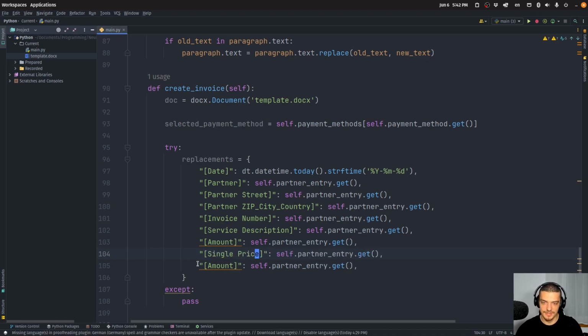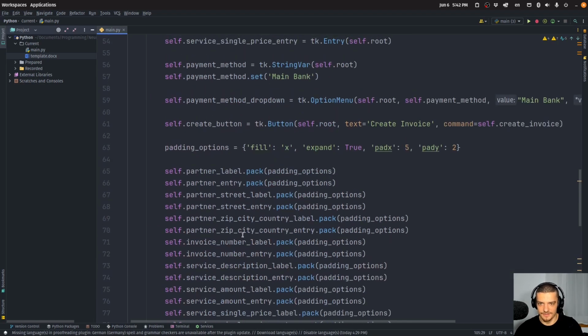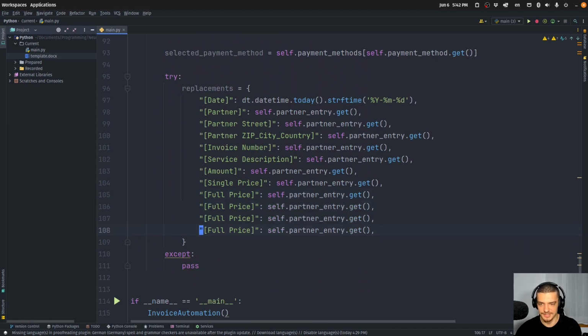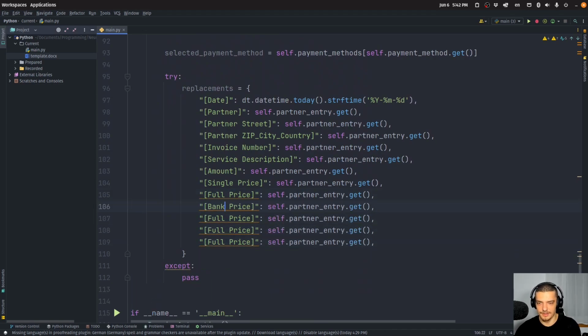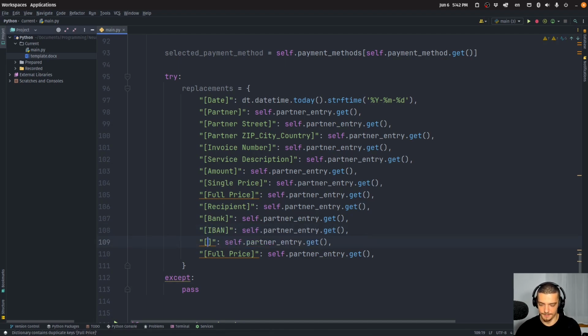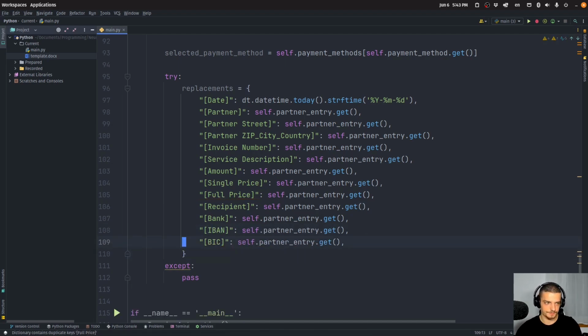We also want to do that with the full price, which is not a part of the entries here. We need to do a calculation for this one, so we're going to change that in a second. And we want to do that for the bank name, or actually it was just bank. We want to do the same for, actually, first of all, the recipient, the bank, then this account number and the bank identification.